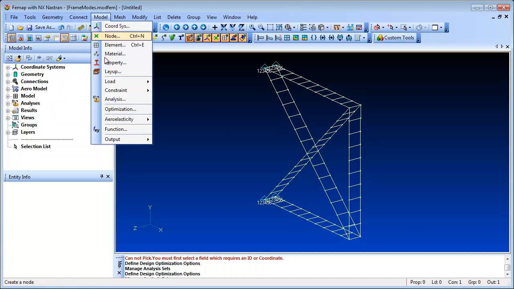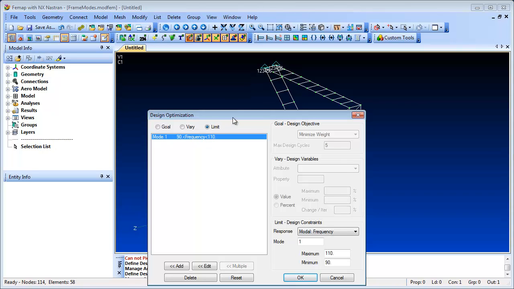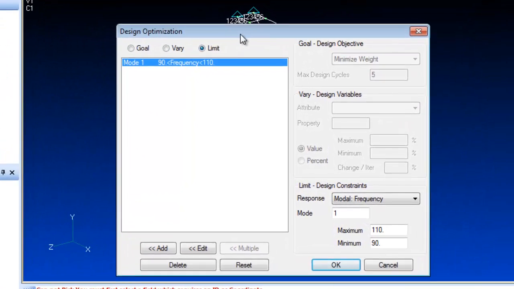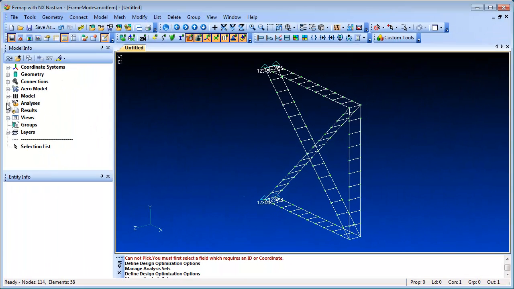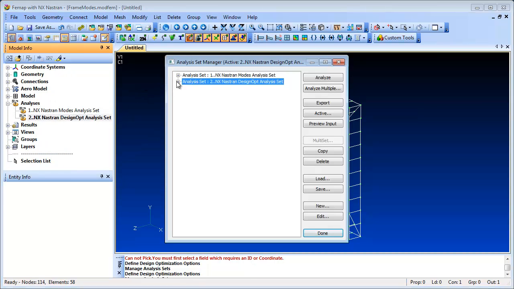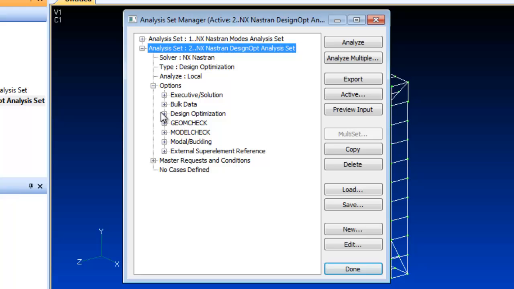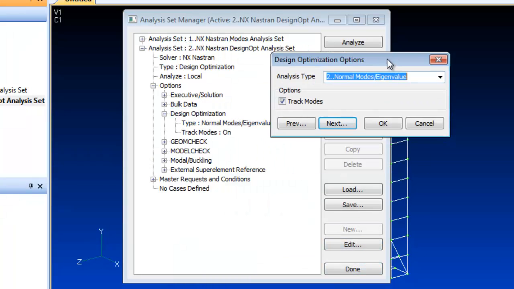FEMAP 11.1 includes support of design optimization with normal modes analysis, so designs can be optimized to modify or avoid certain critical natural vibration frequencies. You can specify a mode frequency or eigenvalue to be set up as a design constraint. There is also a mode tracking option that switches on cross-orthogonality checking to track the desired mode as the model changes and updates.